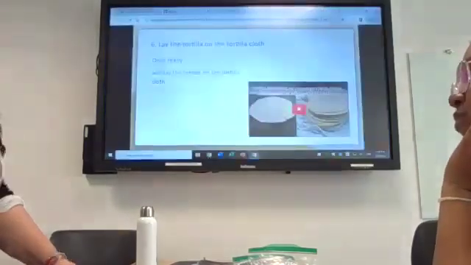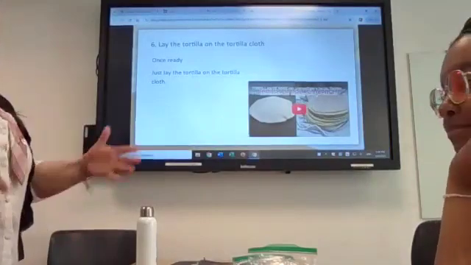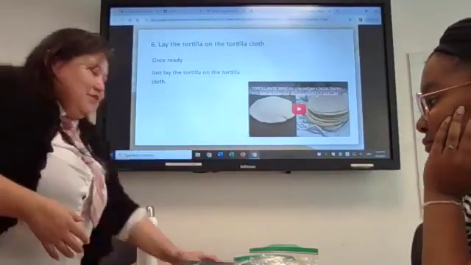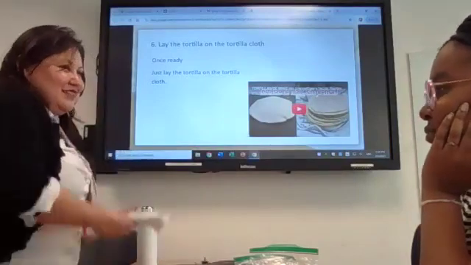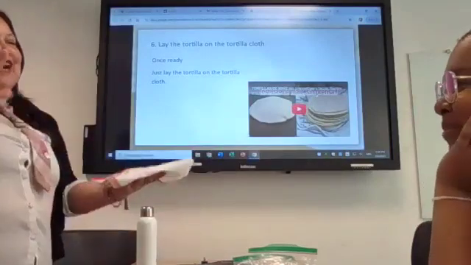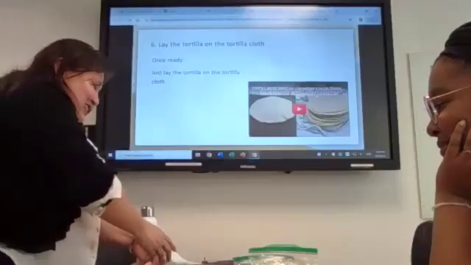Because we eat together, right? As a family or community, what we do is we bring the manta with all the tortillas and put it in the middle of the table. Everyone will grab as many tortillas as they want. That's the way it works.